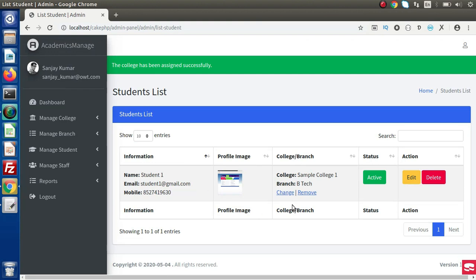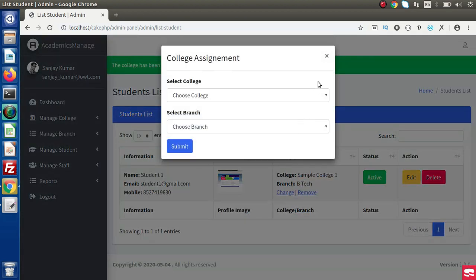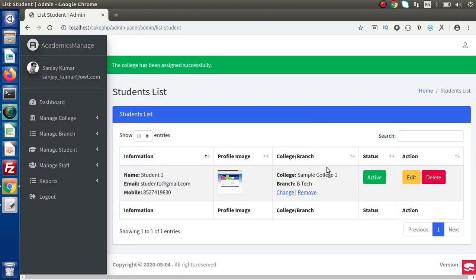Now we have two buttons called change or remove. In some cases, if you want to change the branch or department of any college, then we can click on change and allot a new assignment. As well, if we want to remove this college allotment for this user, simply click on this remove button and remove that. Again, we have the CRUD operations of the edit button as well as the delete button.